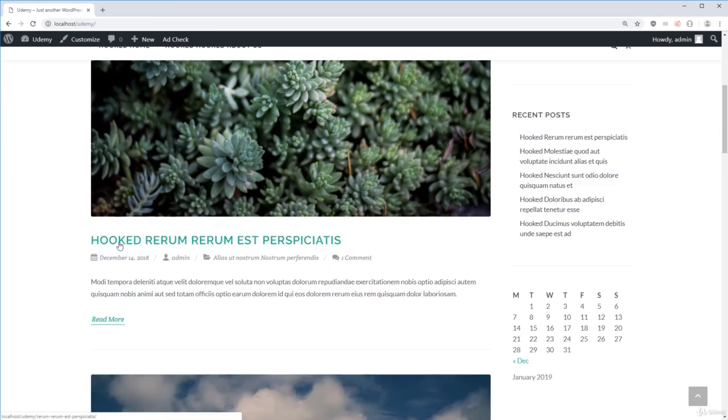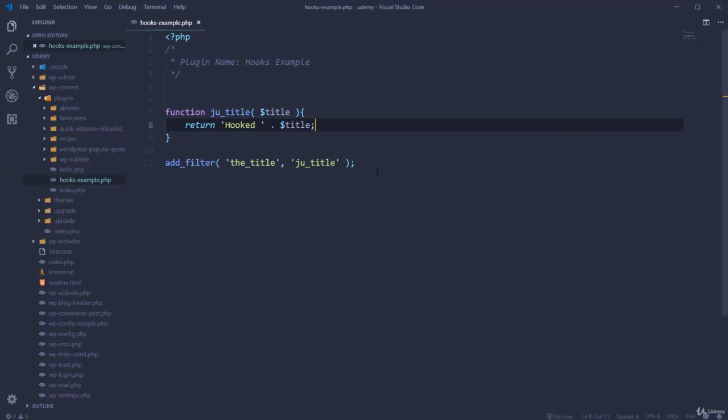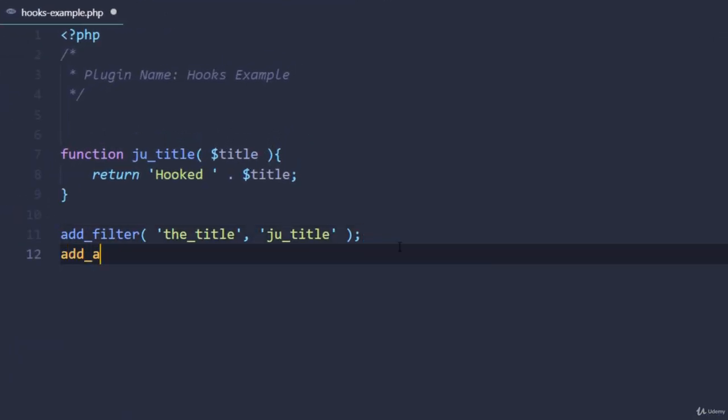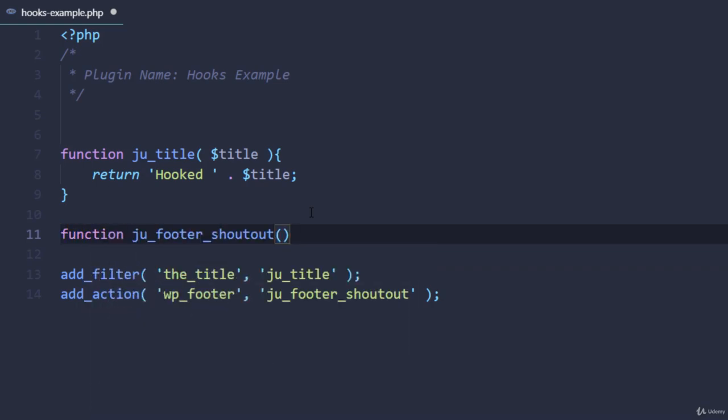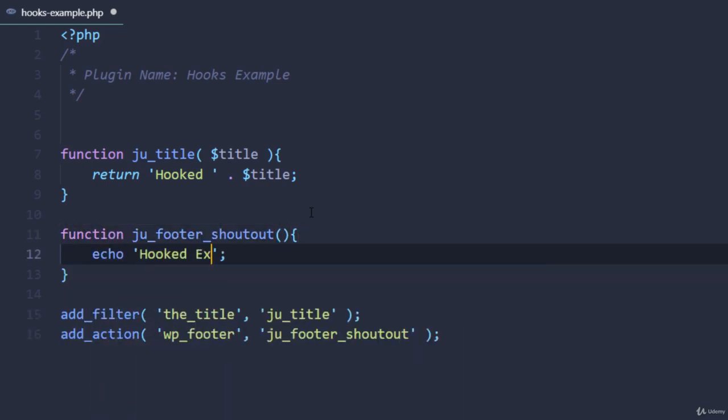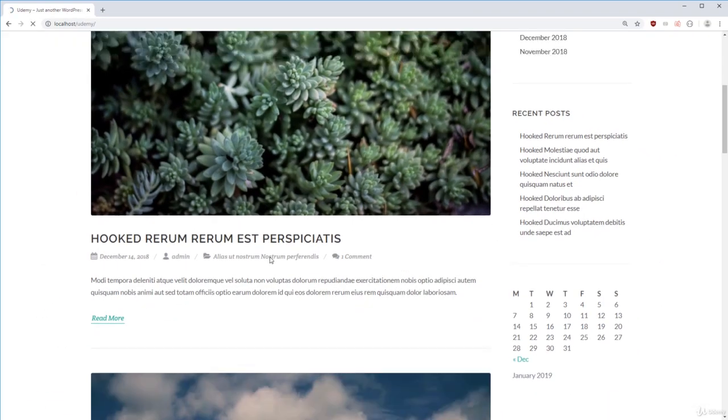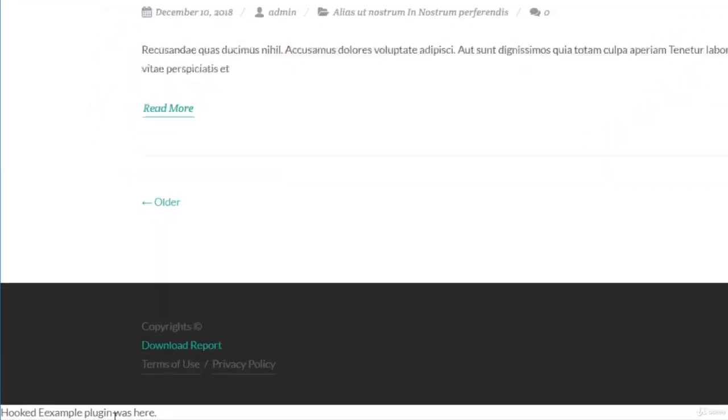Let's take a look at action hooks now. We've already done this a bunch of times in our theme, but let's take a closer look. I'm going to create an action hook. I want to hook into the wp_footer hook. The function I want to call is ju_footer_shoutout. Define this function underneath and echo out hooks example plugin was here. Save your work and refresh the page. Scroll down to the very bottom and you'll see the message outputted.